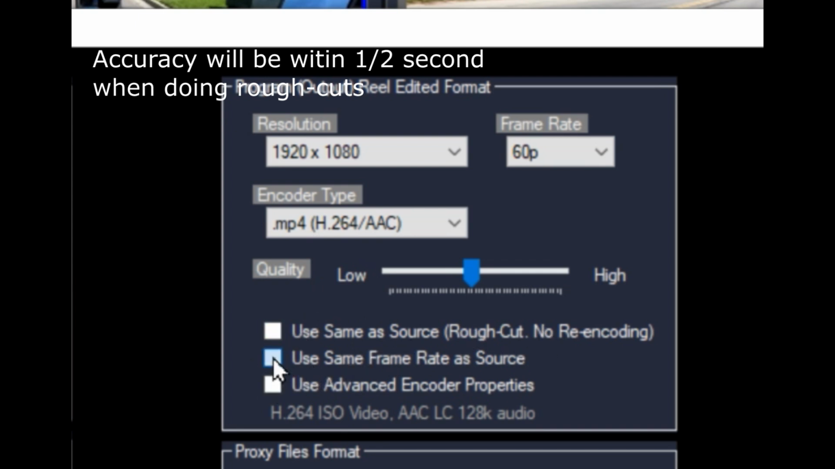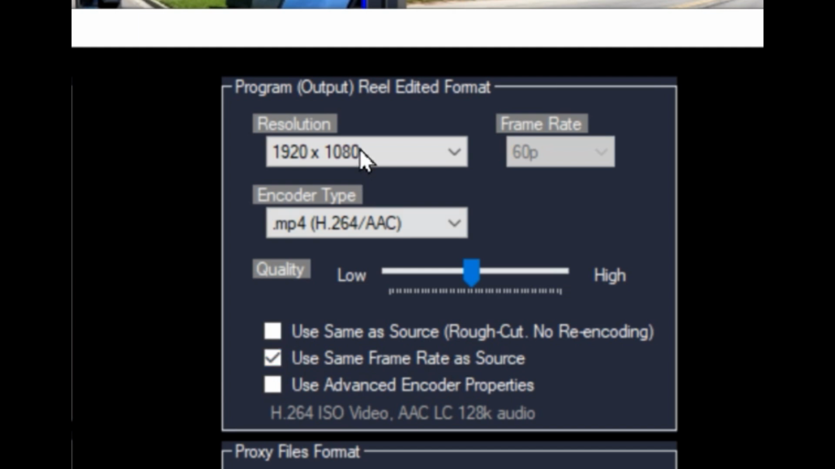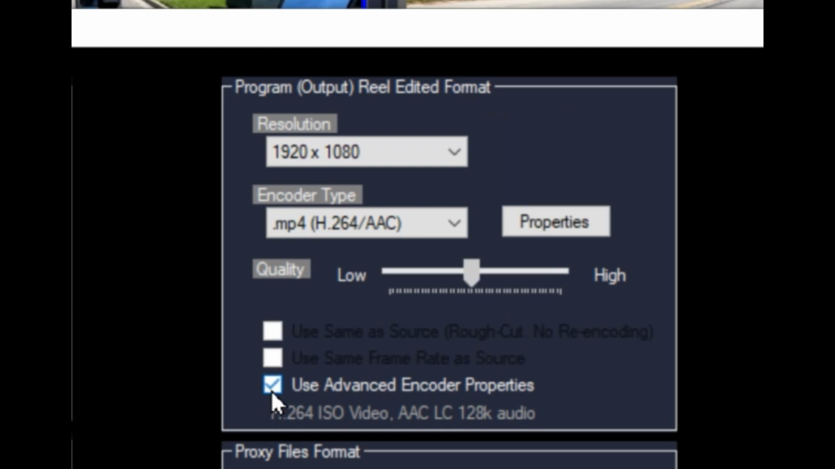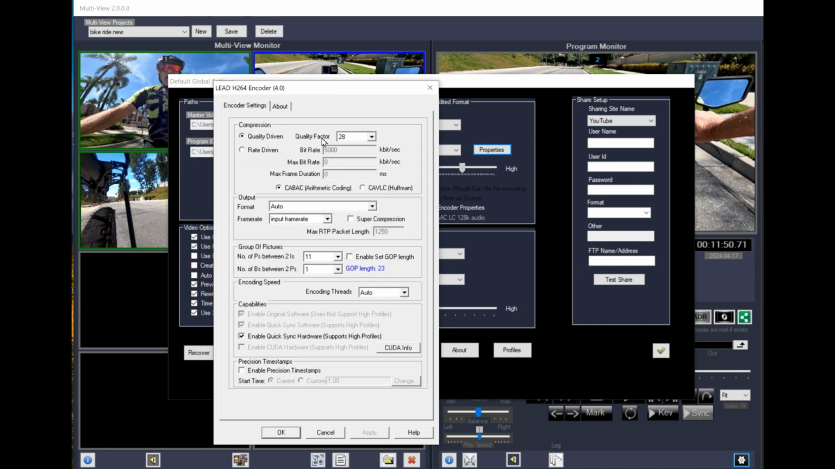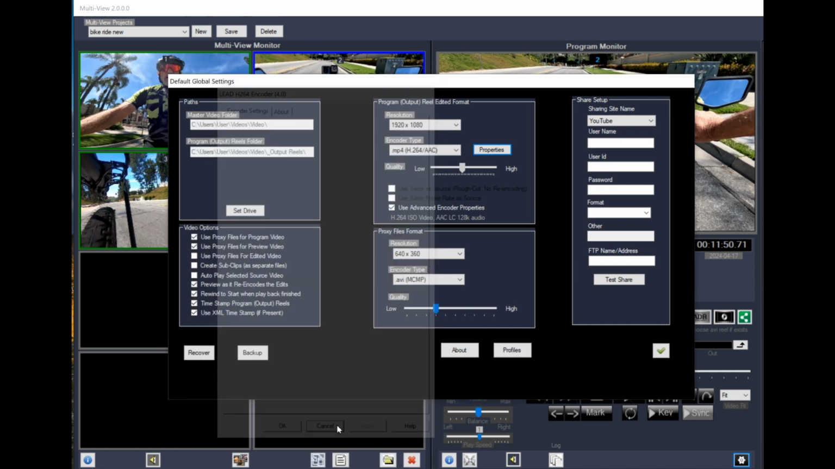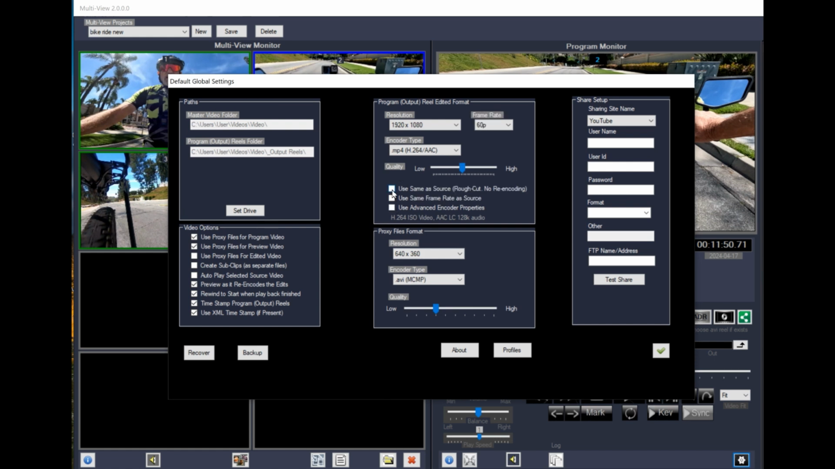But if you do want to use the renderer, then you want to uncheck this, and now you can choose here what you want for each of those. I chose to use the same frame rate, but if I wanted to adjust the frame rate, I can do that. And then finally, there's a use advanced settings option, where I can work with the advanced settings for the encoder. This is more advanced, and for most purposes you don't need to do that. So we'll leave that unchecked and leave it as normal rough quick cut.